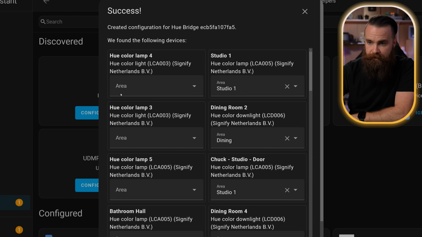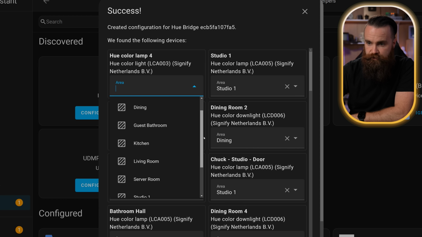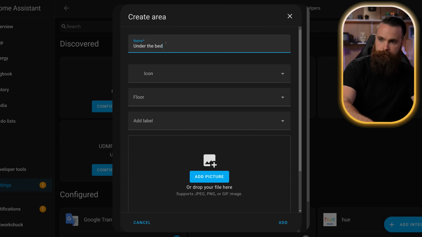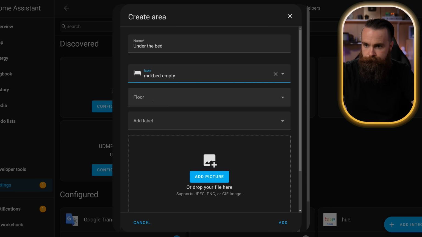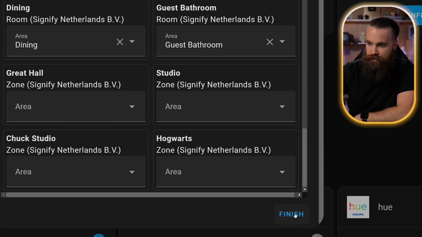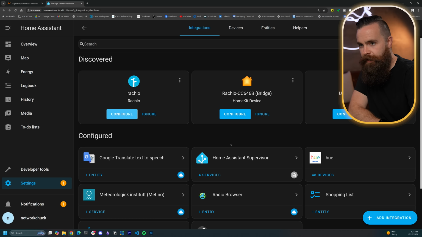I also could make it myself right now. So, hey, there's all the Philips Hue areas. I might add a new area and say, under the bed. Choose an icon, there we go, and click on Add. So we have a lot of devices from Philips Hue. We'll just click on Finish, and suddenly, nothing happened.